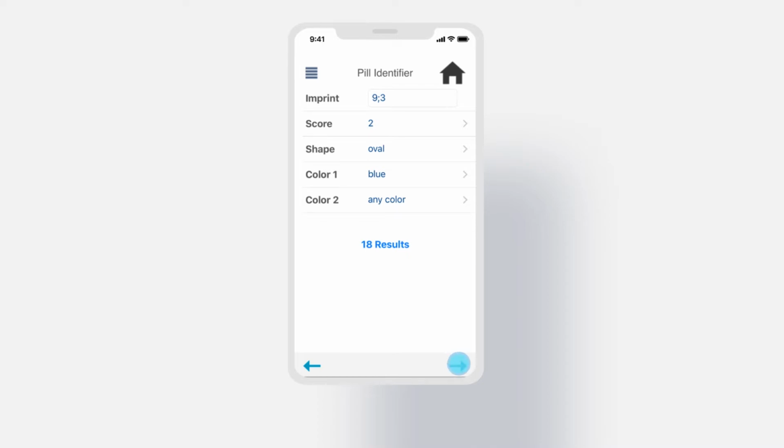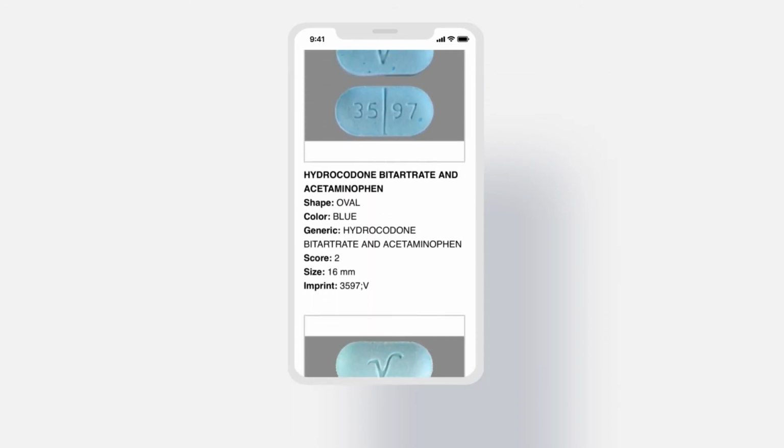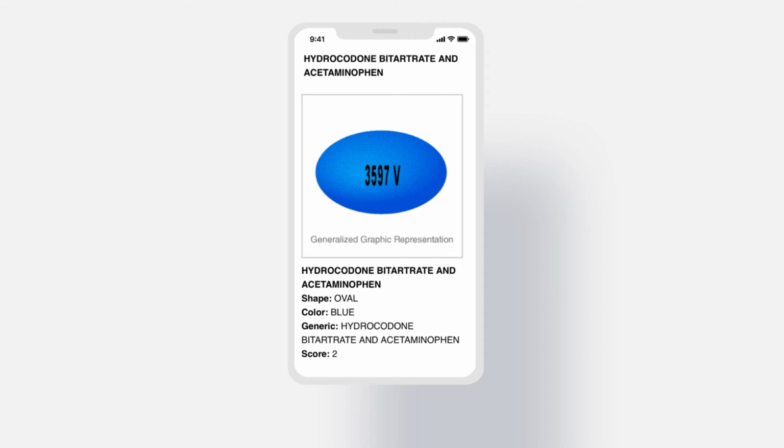Let's select the right arrow. Results will be populated with all possible results. By clicking on these pictures, we can access all of the drug information.